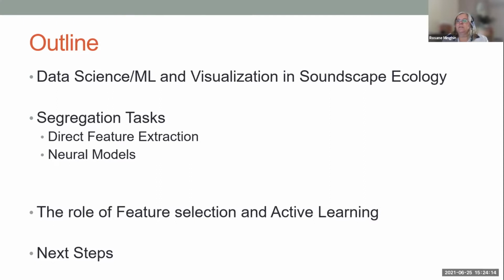So this is something that in data science, machine learning, or like people like to say AI, is a common thing that happens, because quite a few data sets are actually representing different phenomena in the same sets of attributes. But anyway, we started looking into segregation tasks and the role of feature selection and active learning in the process of helping people in the application area to handle the data, and then the additional questions that they have about the environments they are studying.